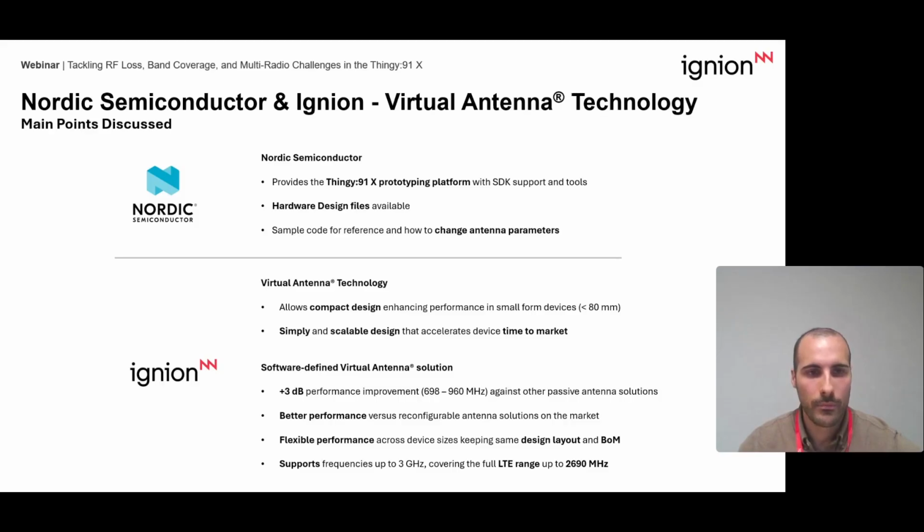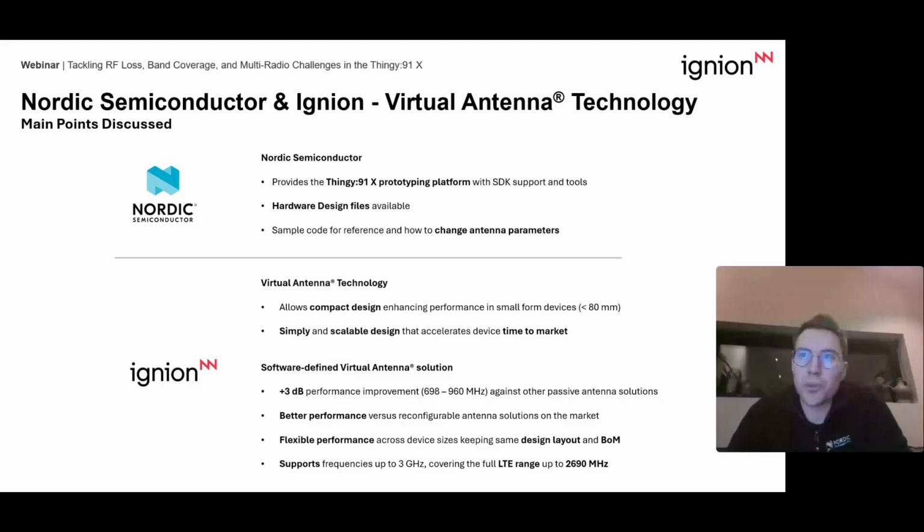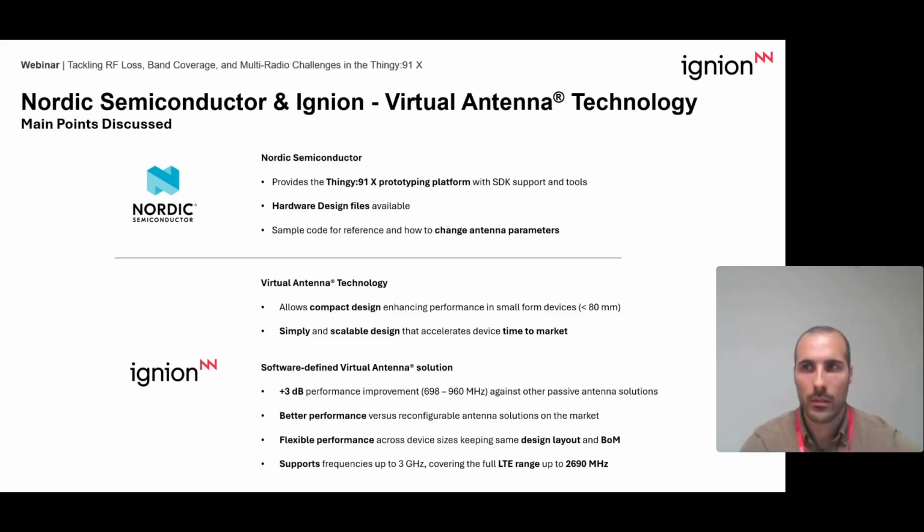Yep. So quickly, from our side, we have gone through what the Nordic Thingy91X is, what it does, and what support you have. We have full SDK support to make your applications. We also provide all the tools that you need to test out the device and tinker with it. We also provide the hardware design files on our webpage, so you can download, copy paste everything, and put your stamp on it and ship it out to customers, or configure it as you like. We also have the sample code for reference and how to change the antenna parameters listed on our documentation page.